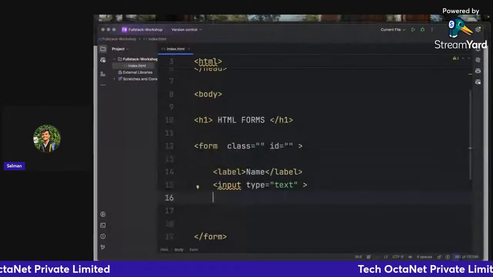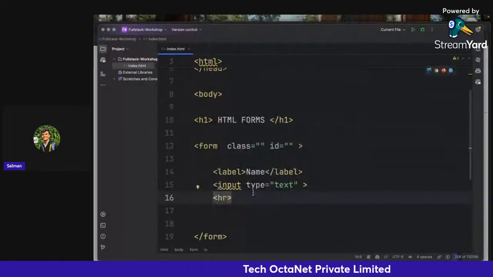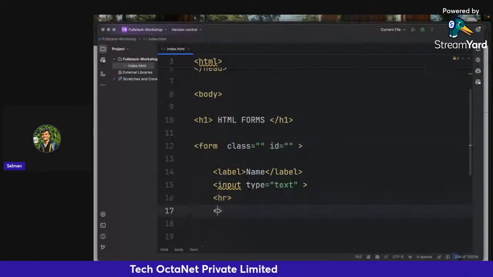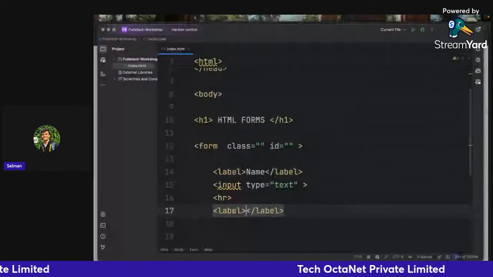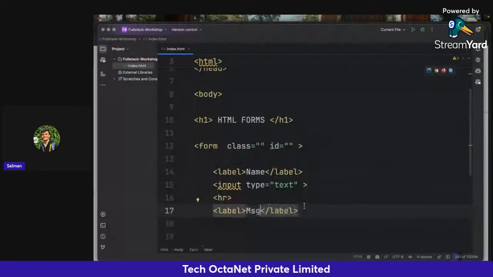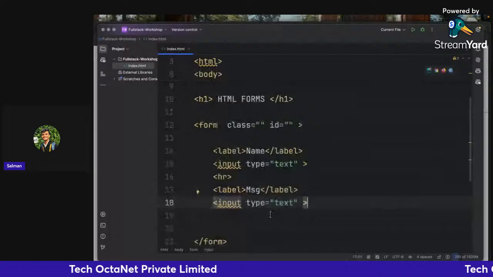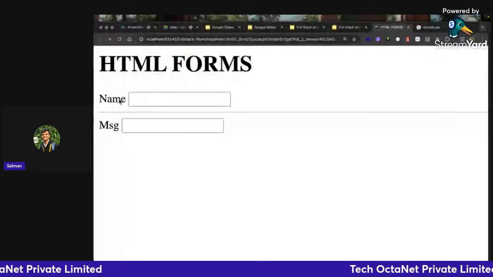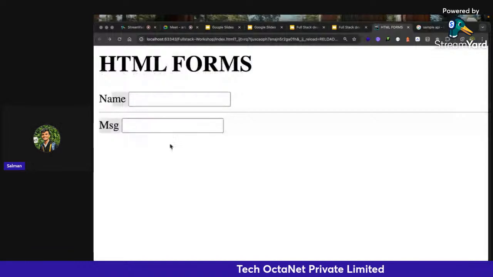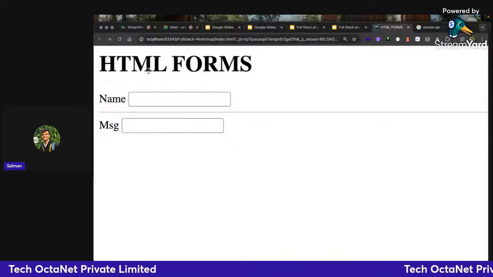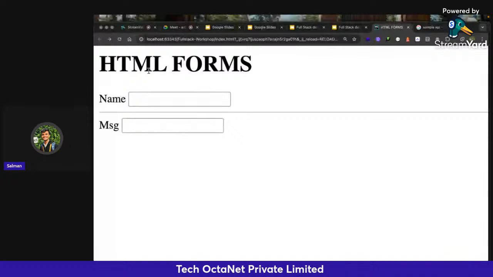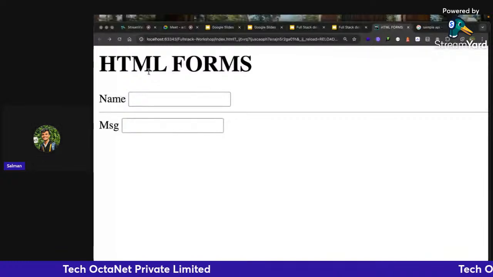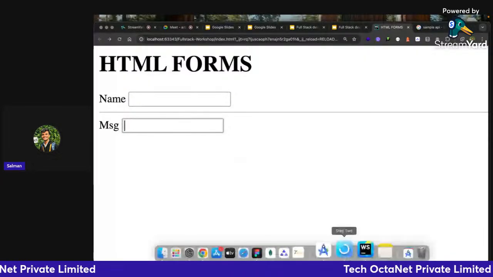I'll add an HR. Okay, and then I'll add one more label, and in this label I'll add message. You can see we have name and message, both of these input elements visible in our web page. Right. So all of these are the basic inputs of a form.